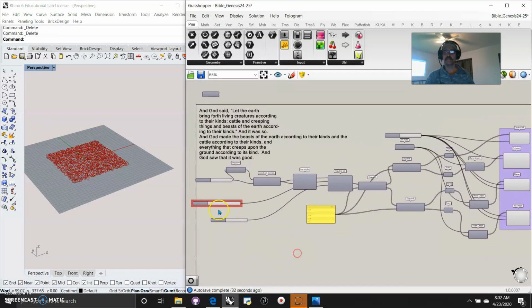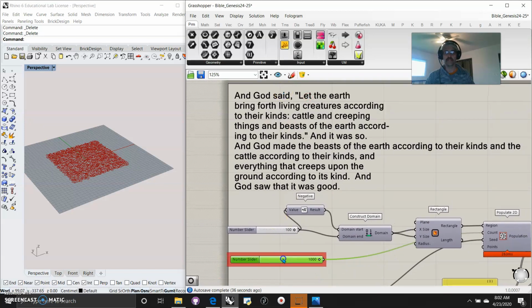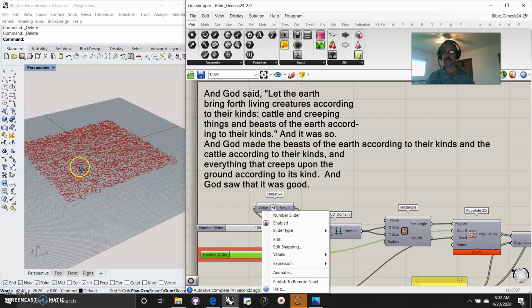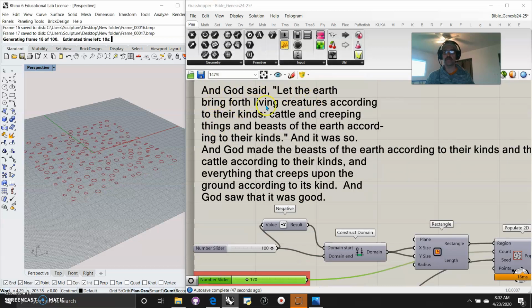So we'll take a look at this in this animation tool. I'll run while I kind of read the text. That seems to be a nice way to begin the day, I guess. And I'll make it a little larger so we can see what happens. Let's animate it. And God said, "Let the earth bring forth living creatures according to their kinds, cattle and creeping things, and beasts of the earth according to their kinds."